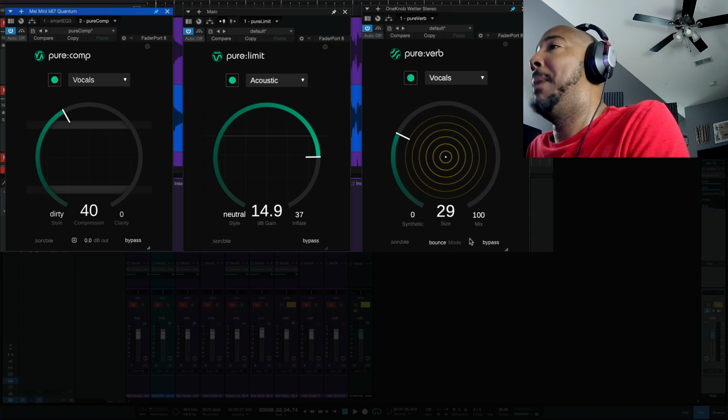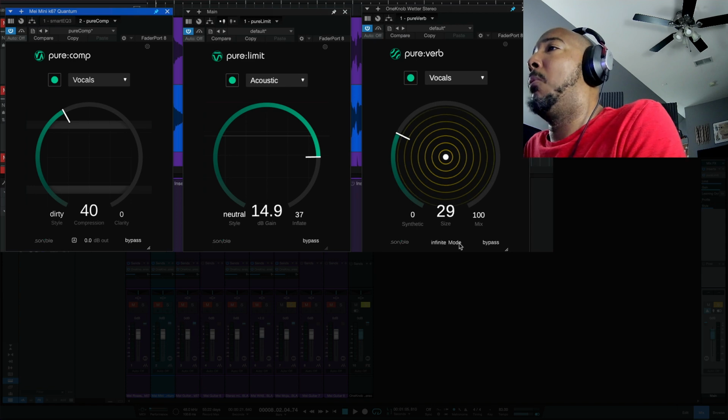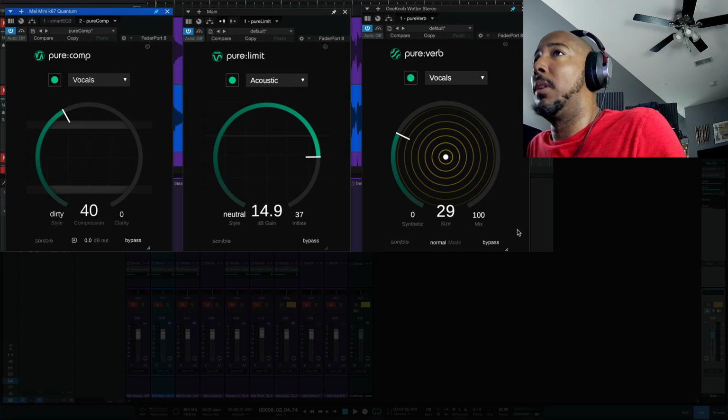And then lastly, we have bounce, which makes the reverb bounce as if it's, say, bouncing off of a source or bouncing off of a wall. So I wasn't expecting these different modes here. So we'll get into that, of course, shortly.